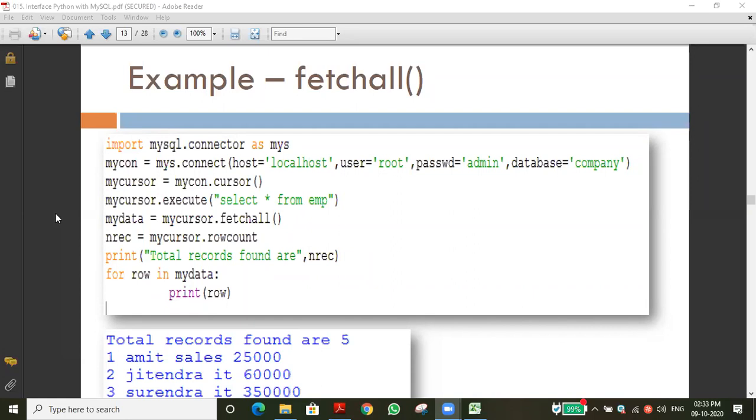Fine. Next, third line. Then we are using the cursor function to create a cursor object, declaring the cursor object as mycursor. Very good. That is the name for the cursor. Yes, sir. Then we are using the execute function.